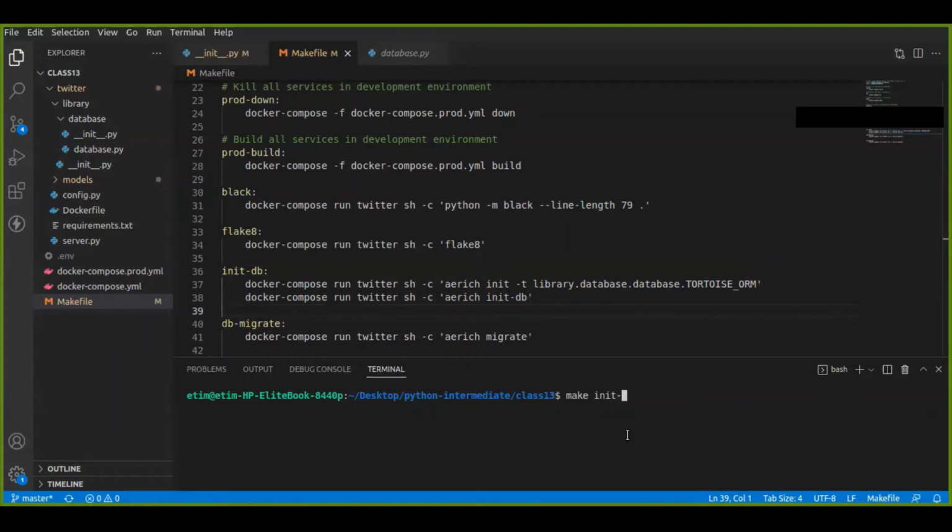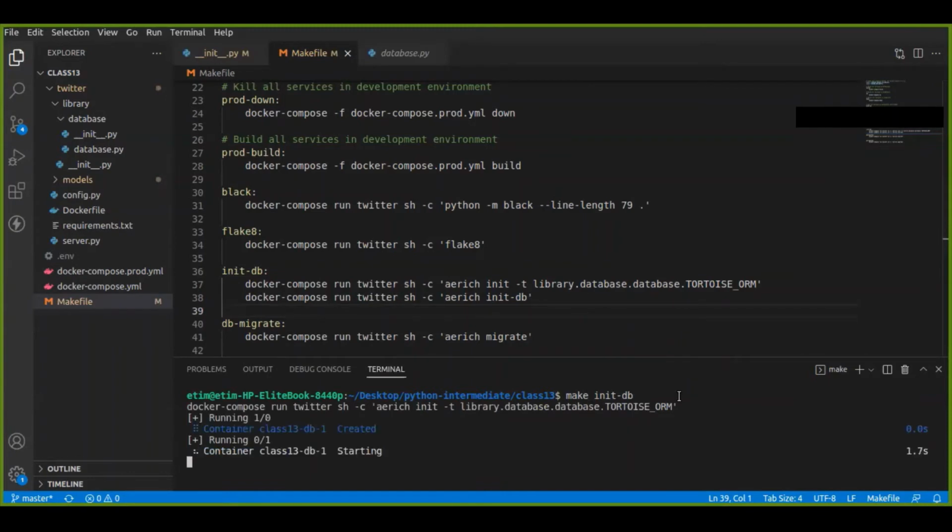Make init db. So if you are using Linux, you can just execute make init db and make will run this first command, right? And when that is done running, it will run this second command. But if you are using Windows and you don't have make installed, you will need to copy and paste the first command, and when you are done, you copy and paste the second command. So let's do that and see what happens.